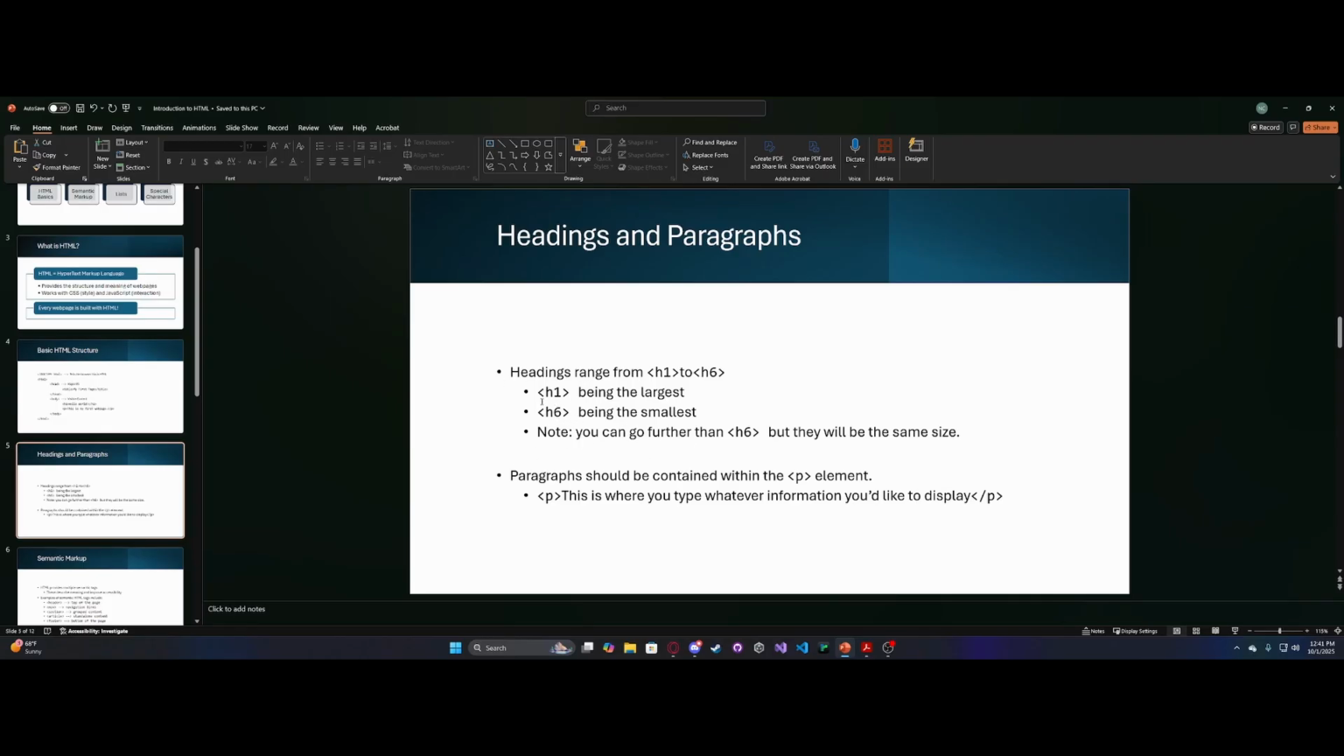And obviously, heading size doesn't matter too much because that is something that we can actually edit with CSS, which we'll learn about a bit more as the course continues on.